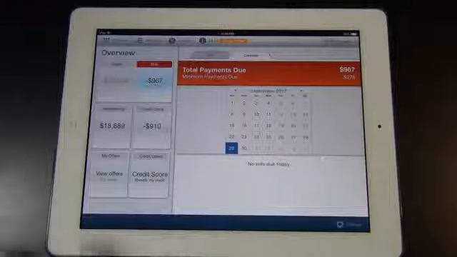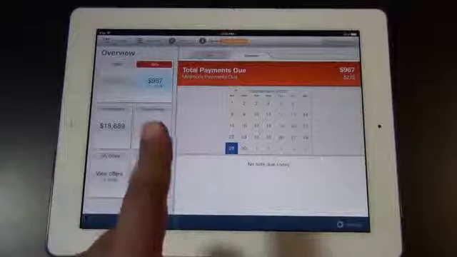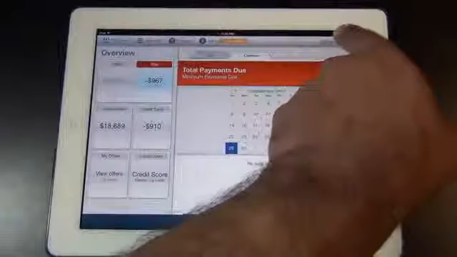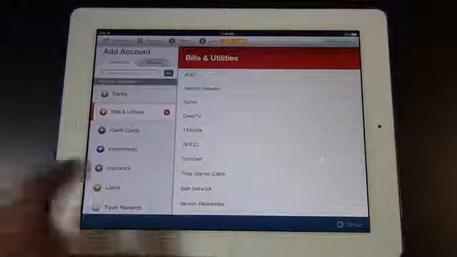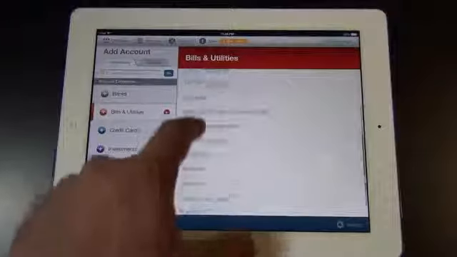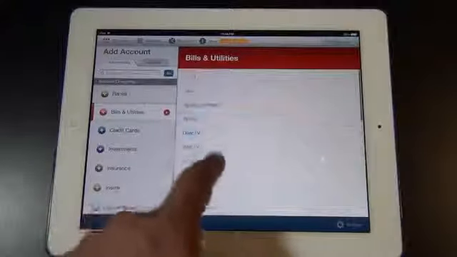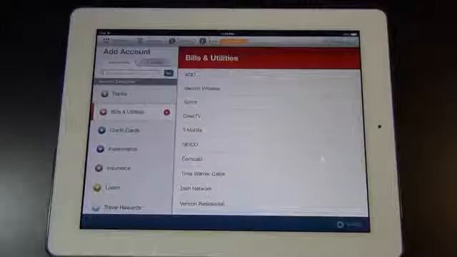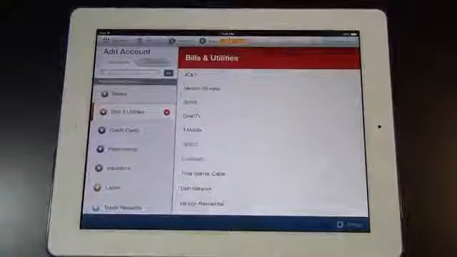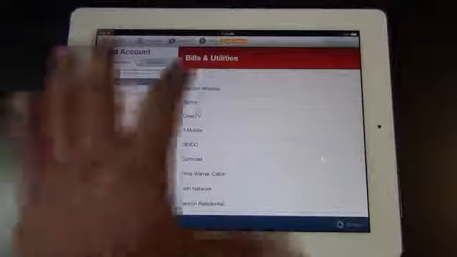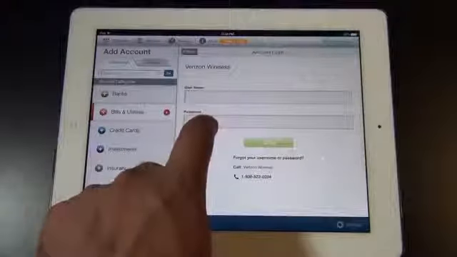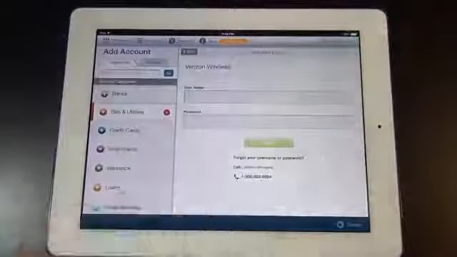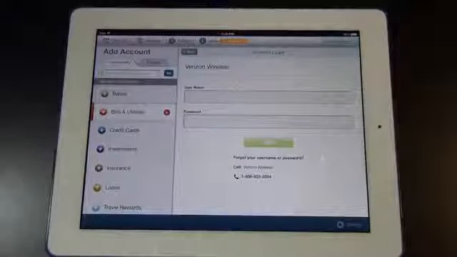So once you add your bills to Check, and you add bills by going to Add Account on the top, and then you can pick from Bills and Utilities, and you can pick whatever bill that you have. Many companies support Check. So if you have a Verizon Wireless phone, you can tap on Verizon Wireless, and then you can put your username and your password, and that's going to pull your bill from Verizon Wireless, and it's going to add it right here.